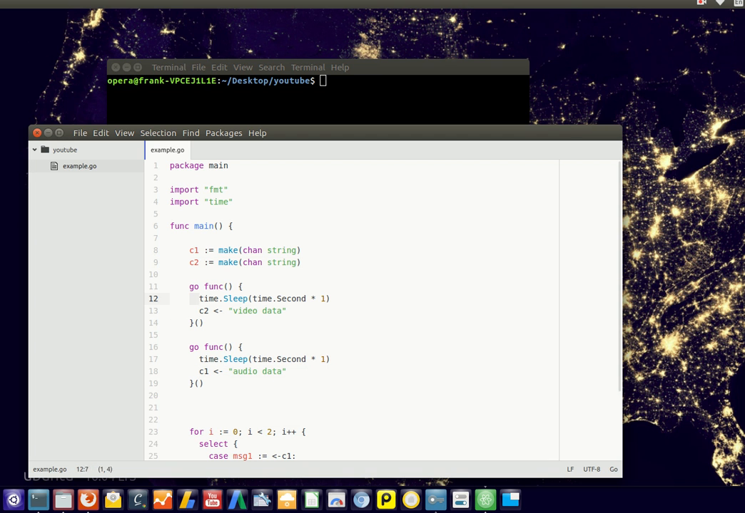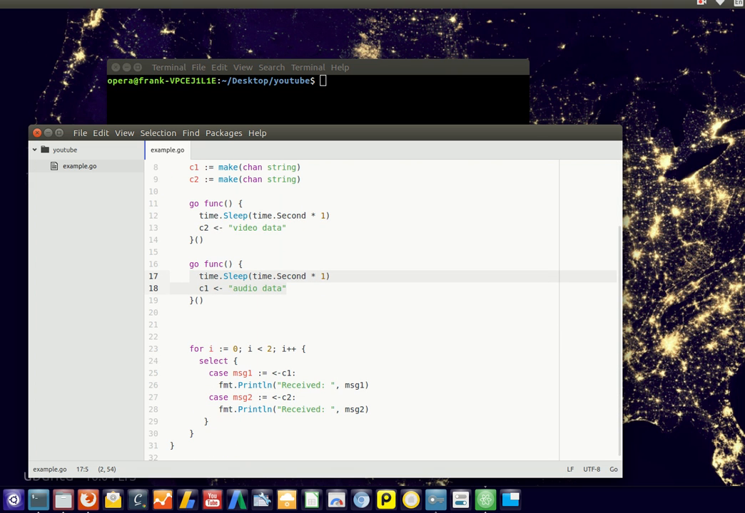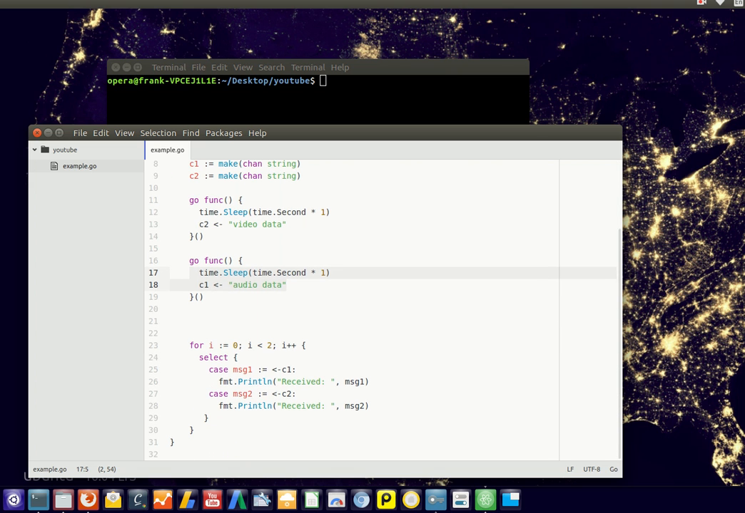So this function is waiting 1 second. So remember to import the time module. And this one will put audio data on the channel. And then, depending on which comes first, so this would come over your network, right? Depending on which comes first, the first block of code or the second block of code is executed.